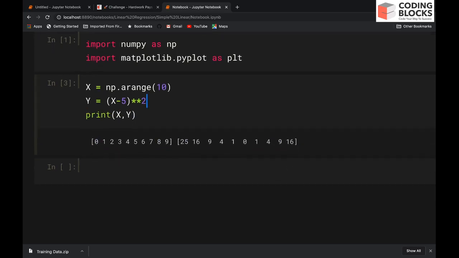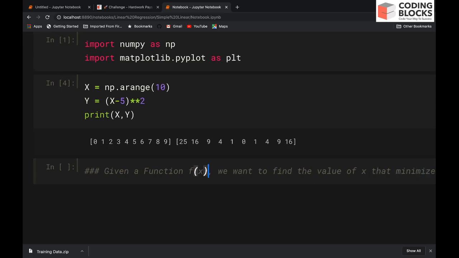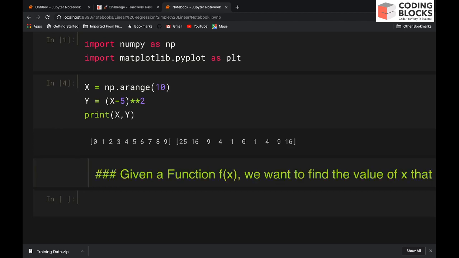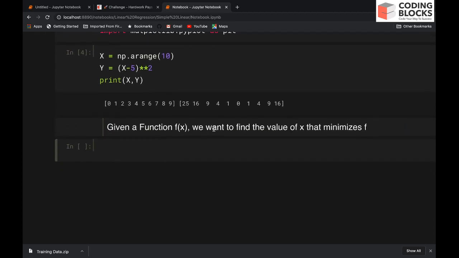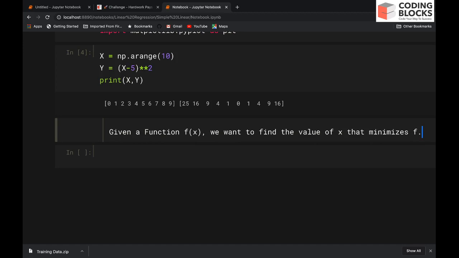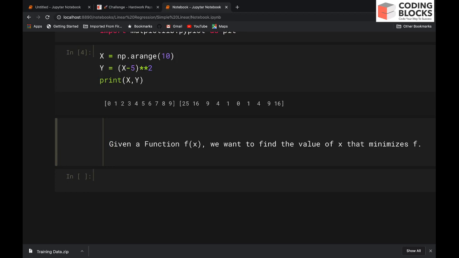So clearly now our task is, given a function f, we want to find the value of x that minimizes f. So given a function of x, this is what we are going to do. Given a function f(x), we want to find the value of x that minimizes f, and this we will do using the gradient descent update equation that we have seen, right? So the goal is this.